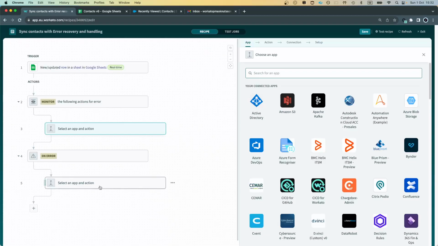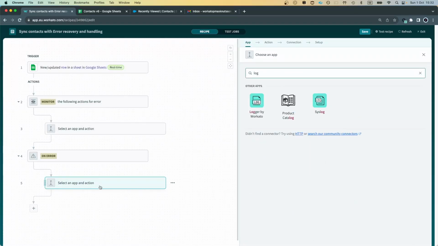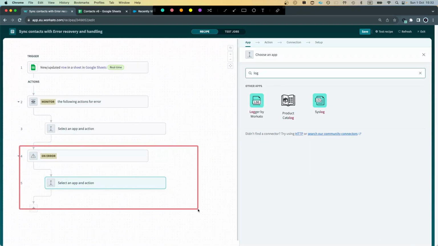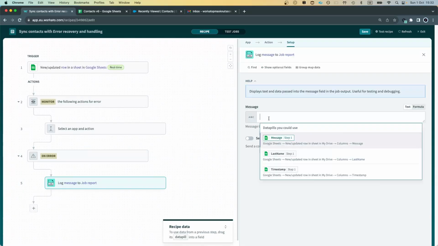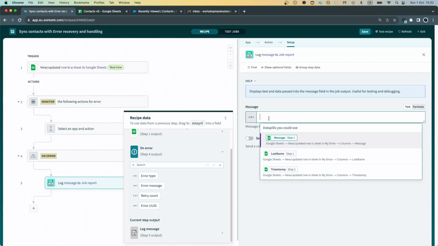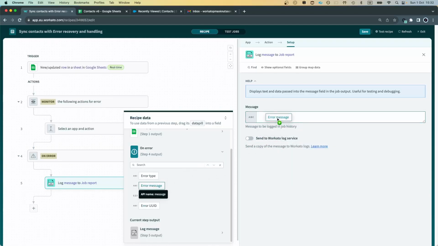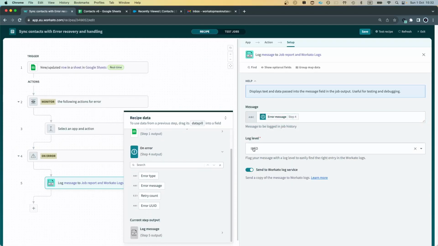So the first is that whenever there is an error, it will fall over to this block. And the first thing I want to do, I will create a very simple error message that will log internally in Workato. So drag, you see here, there's error type and error message. I'll drag the error message here and make sure it's actually sent to Workato internal log service.